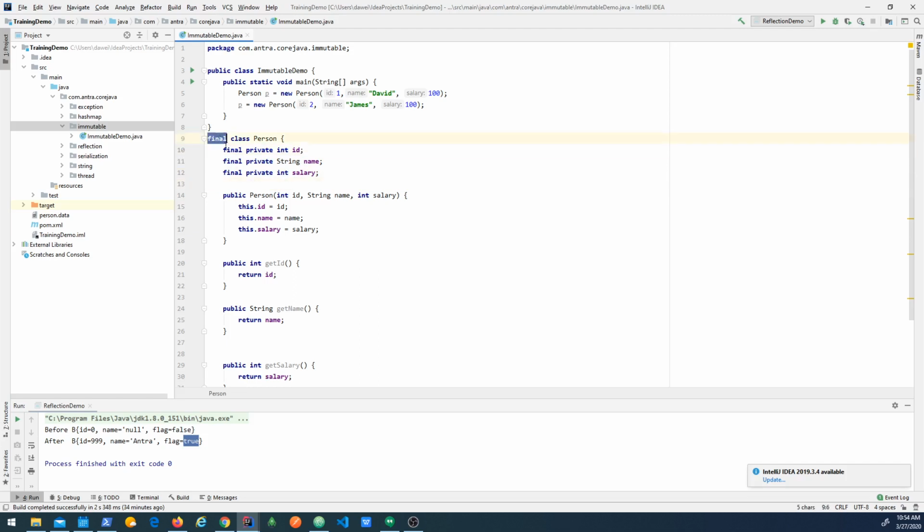But this final keyword in front of the class just means you cannot have a subclass of this Person class. That's it. It doesn't prevent you from doing this. So you can still create a new object and assign it to this person p, because this final is used to describe this class, and if a final keyword is here, it is used to describe this reference p. So that's the difference between immutable and final.